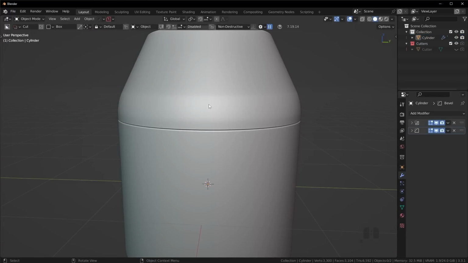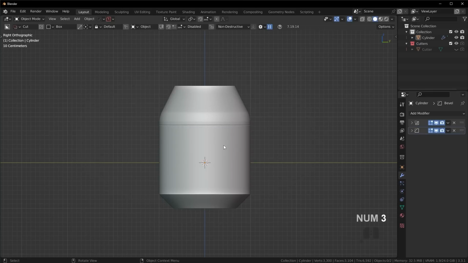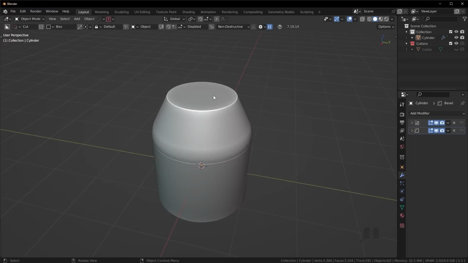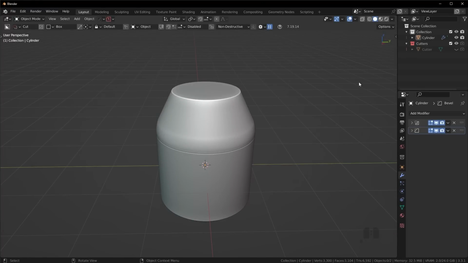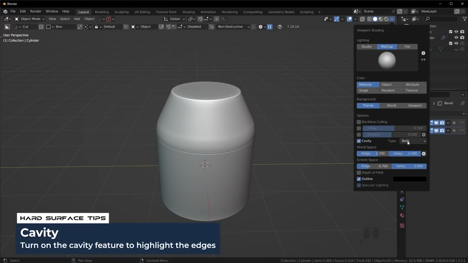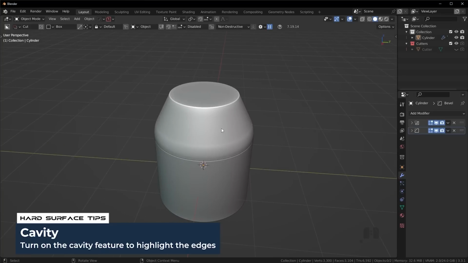The bevel is going to really highlight that form. Plus every object in the real world does have a bevel on the edges, whether it's big or small. So now that we have the general silhouette, and by the way, if you don't have the viewport looking like mine, make sure you go to Matcap, turn on cavity, set it to both, and just copy my settings here, and you'll have the same viewport as I do.